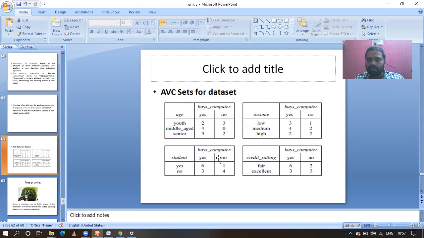For the student, AVC set will be there, and credit card rating AVC set. This is the overall data related to buying a computer. It has attributes like age, income, student, and credit card. I'm not going to bring the entire data into main memory for the construction of the decision tree. What I'm going to do is make an AVC set for each and every attribute.